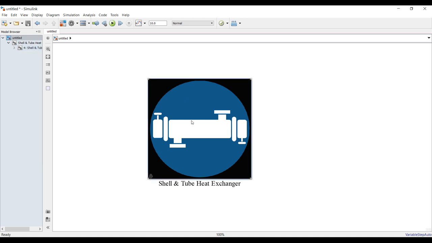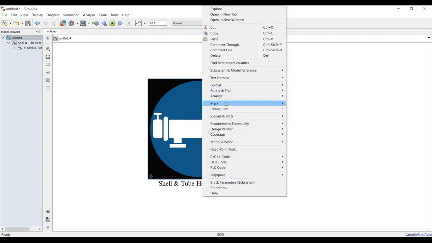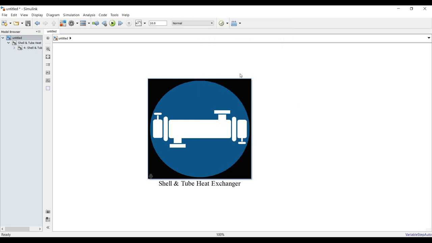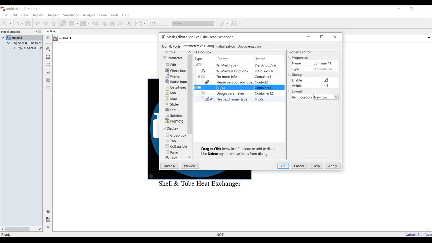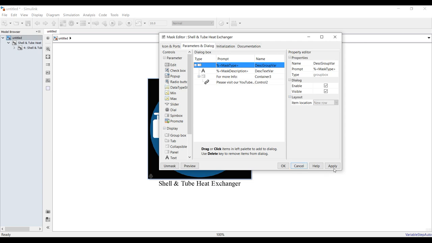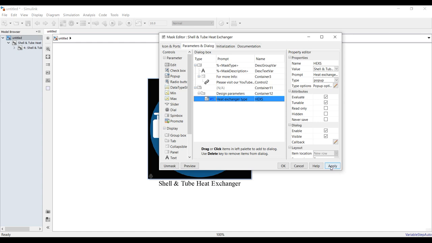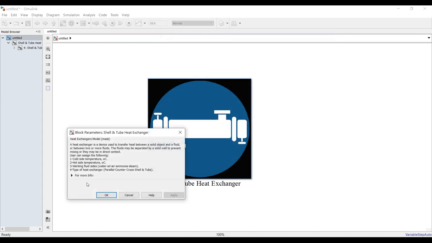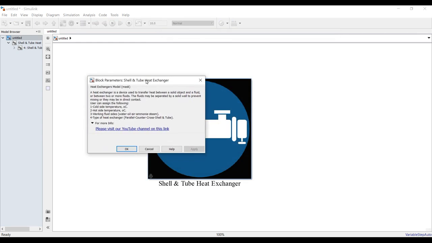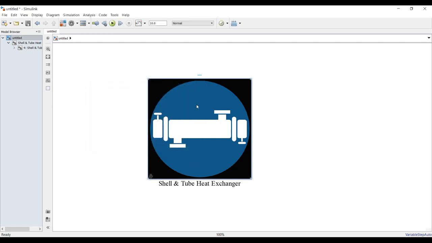Right click on the model, go to the mask and edit mask, so we can control some parameters. Let's go for yes. Actually, we don't need this, because this is only one heat exchanger model, so I have to delete it. Or you can just make it invisible. Remove all of these and hit apply. If you double click here, you will find nothing, because this is a shell and tube heat exchanger.